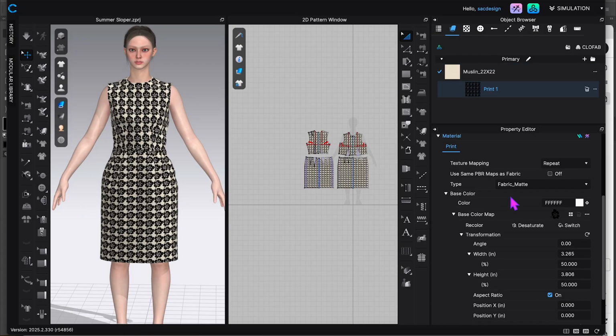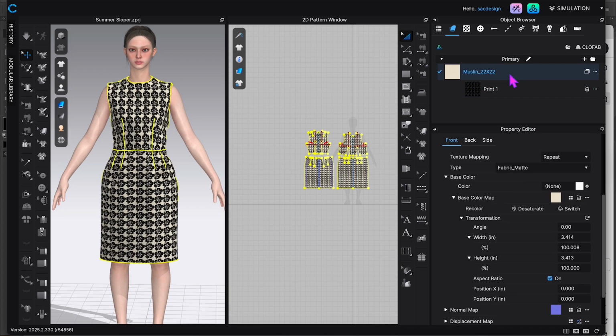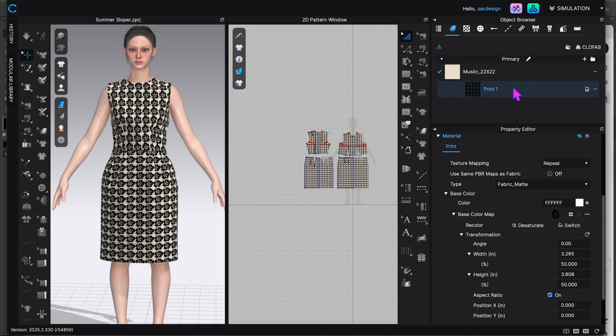Okay, and they open up my little hibiscus flower and they tiled it for me. However, I wanna make a more controlled, unique print, not just a basic tile. So to do that, you want to make sure your print is selected, not your fabric. See how the things change in the property editor depending on what's selected. So it's important to have print selected.